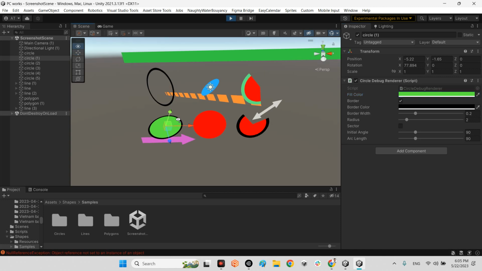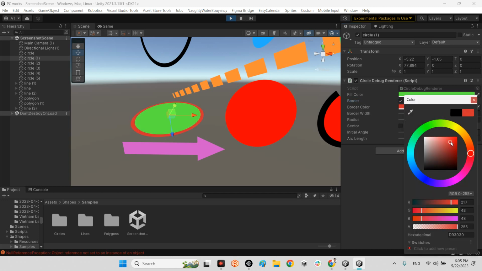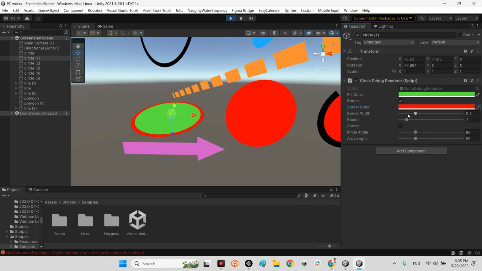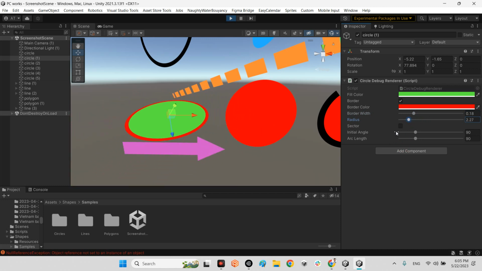And if we want to have a border, we say, okay, let's draw a border. If we don't want it, just uncheck the border. If we want, we can change the color of the border as well. And we can change the width of the border or the radius of the whole object. And in here, we can make it a sector, and we can change the initial angle and the arc angle, the arc length of this sector.